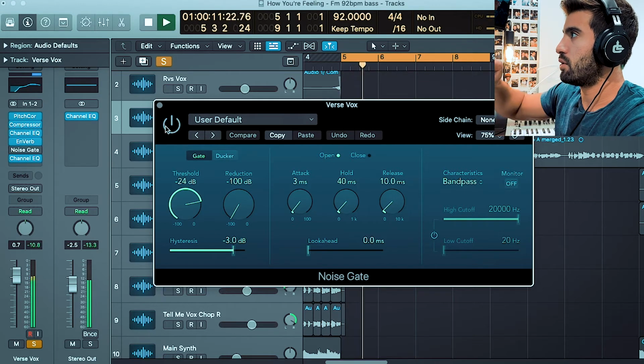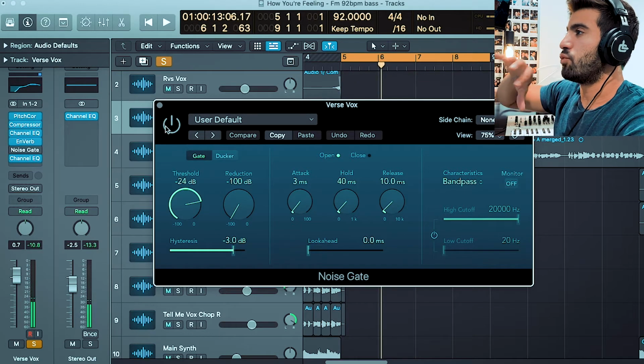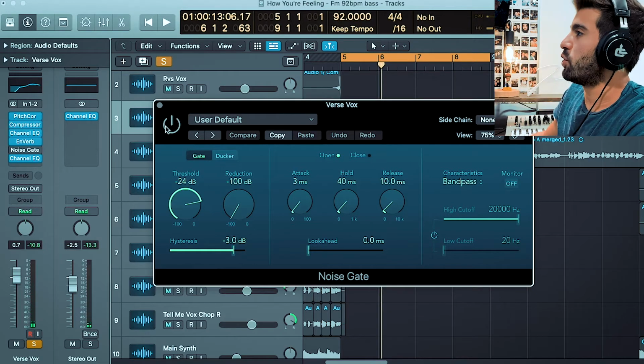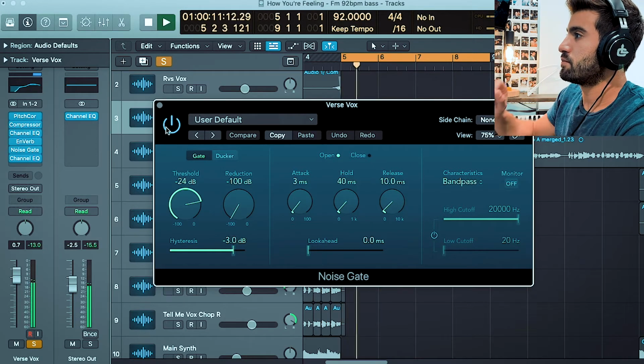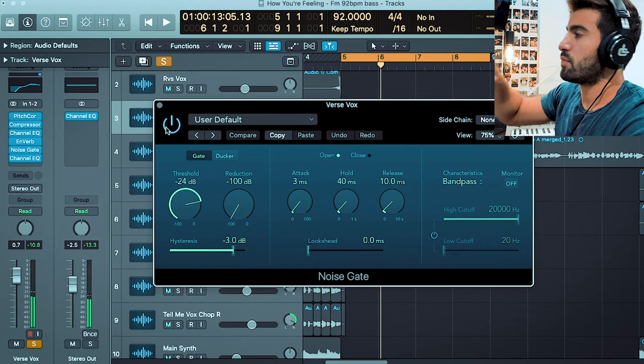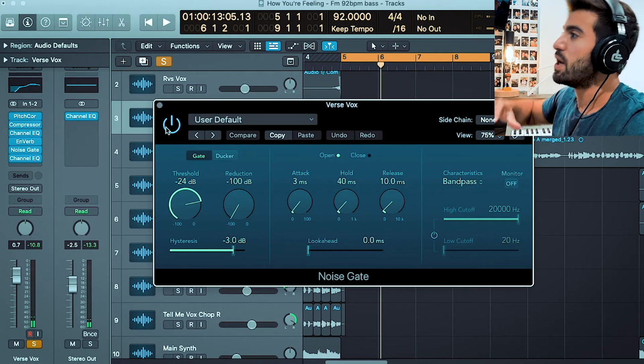If you know me, you know I don't like to read. After I say read, the reverb kind of goes out. Now let's listen to it again without it. If you know me, you know I don't like to read. As soon as I say read, shut off. Boom. Gets below that threshold.